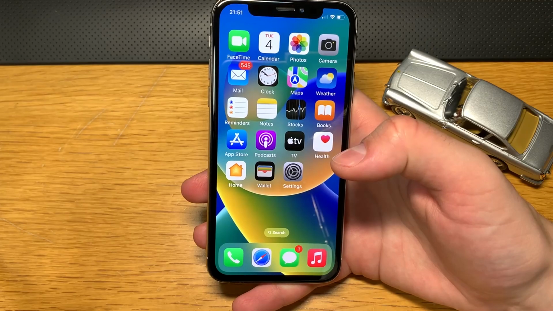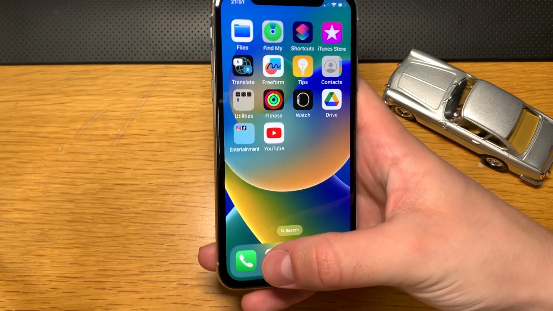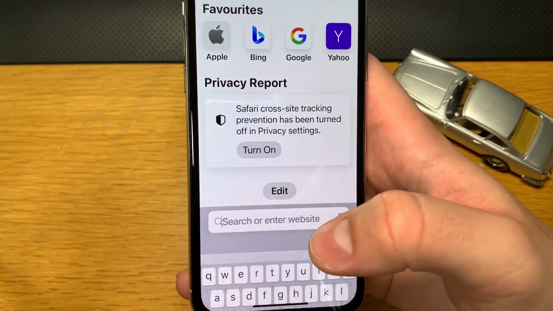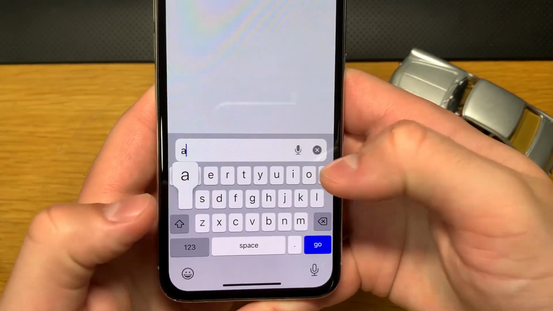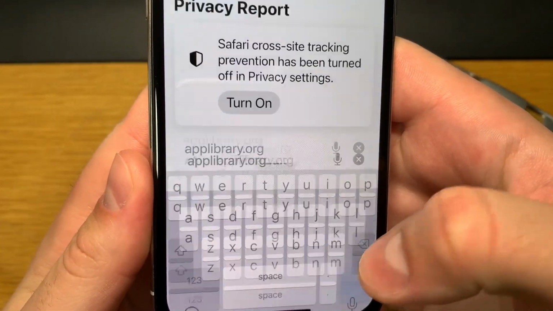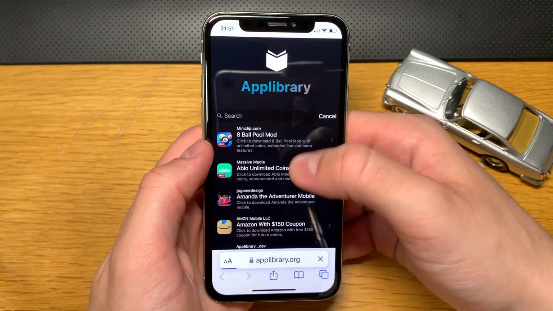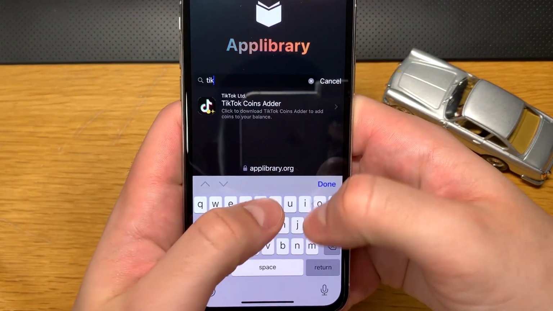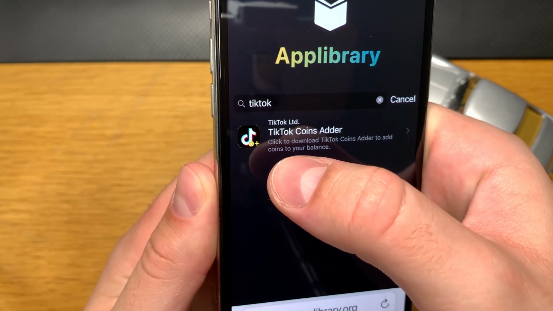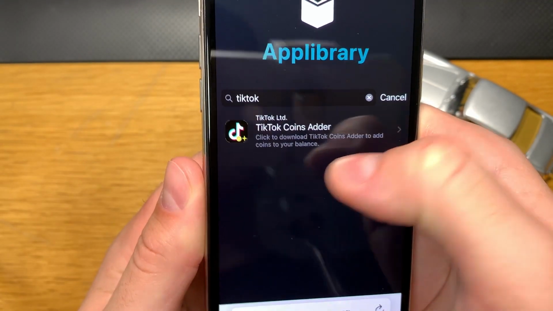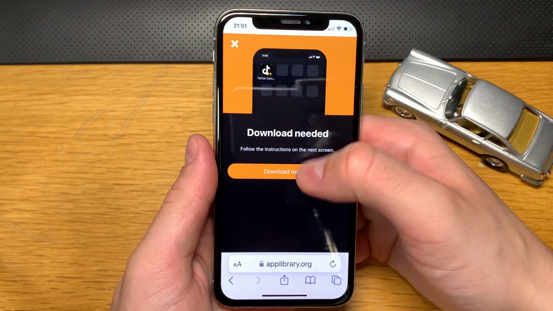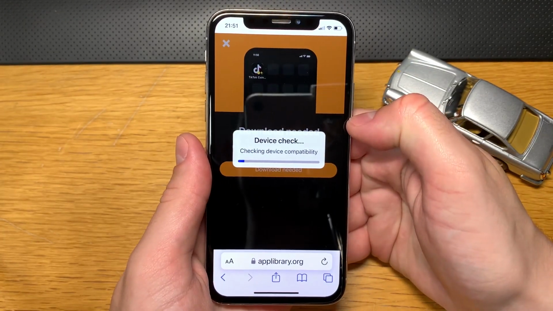Now to download the TikTok coins hack, this is what you have to do. Open up a browser, and when you open up the browser, type in app library and go to this website, and on here just type in the search bar TikTok, and this is the app that you want to download, TikTok coins adder. Click to download TikTok coins adder to add coins to your balance. So this is the app we will be downloading, so just click on the app icon and click download.